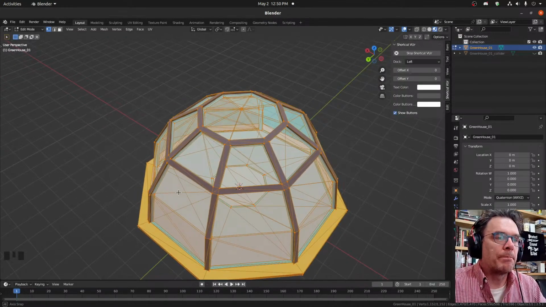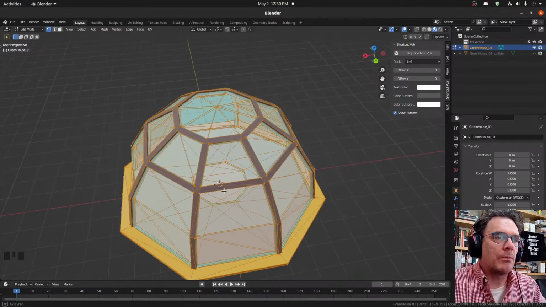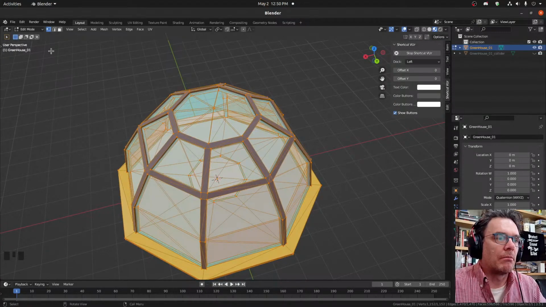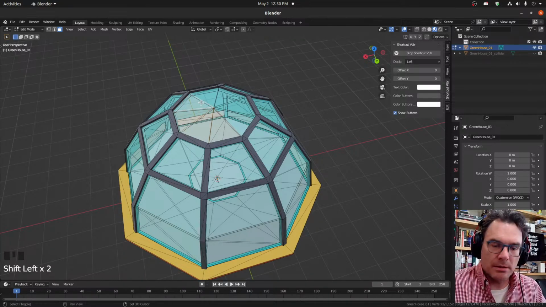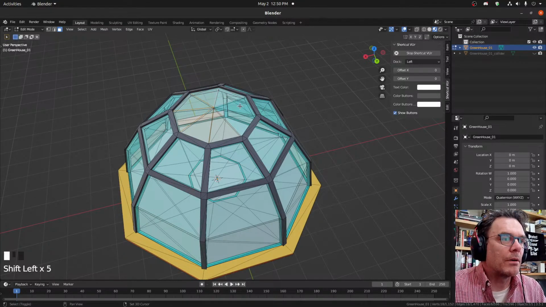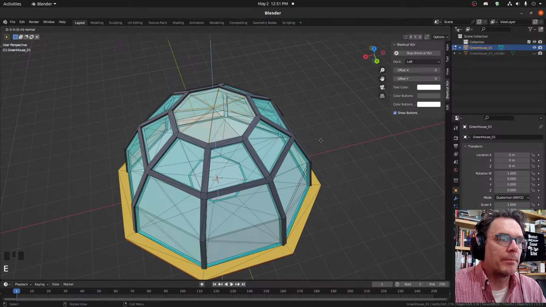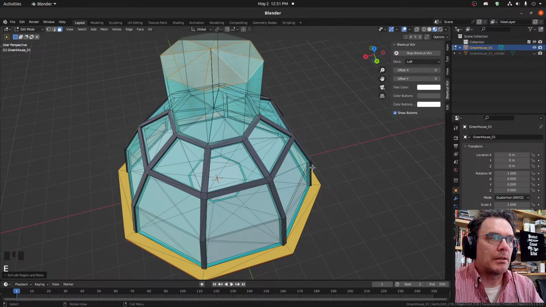Let's say I want to make something on the top. I'm just going to select some of the faces. So I'm going to click over here to deselect that. I'm going to select all of these faces up here on the top. I'm going to hit E to extrude. I'm just going to extrude it up.